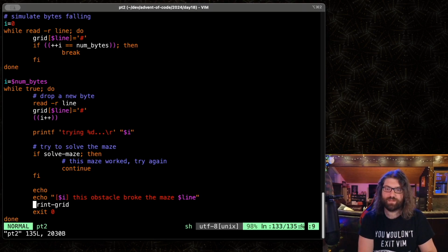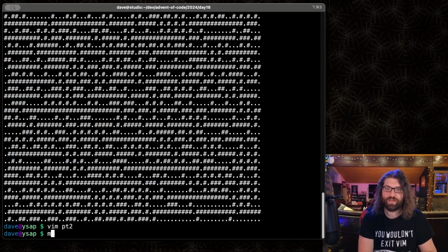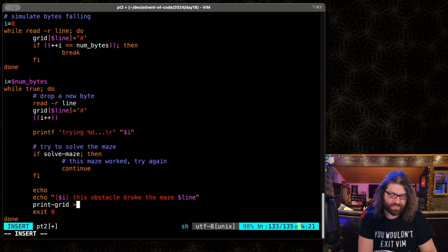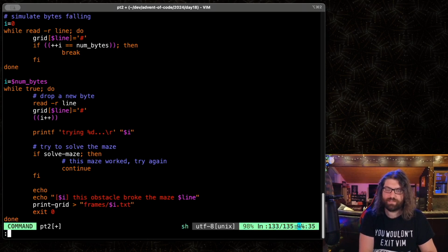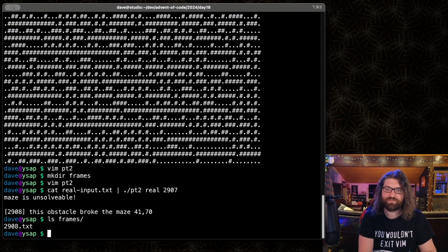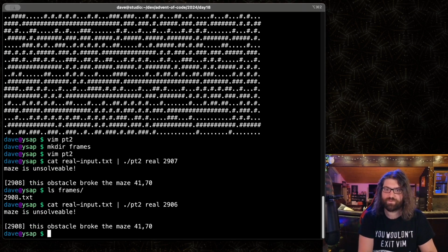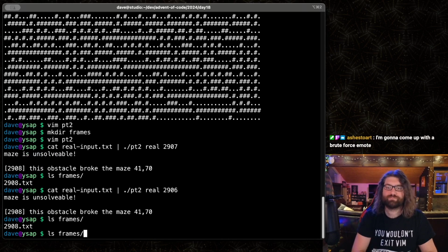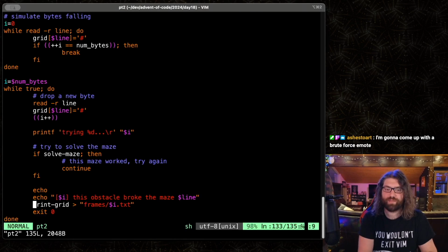We'll print grid. Here's what we'll do. Make dir frames. We'll print grid into frames $I dot text. Cool. Now if we ls frames, let's generate the one before it. I should really fix that, but whatever. Oh, I'm printing it down where, yeah.